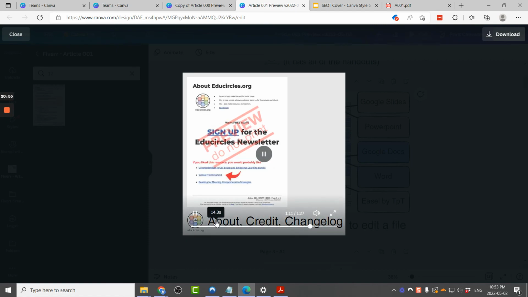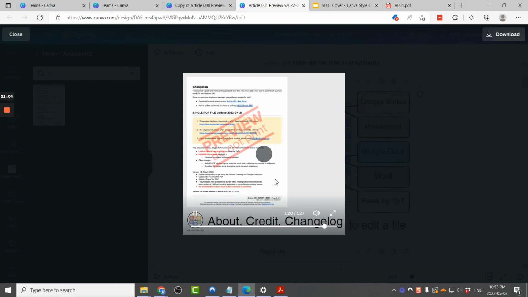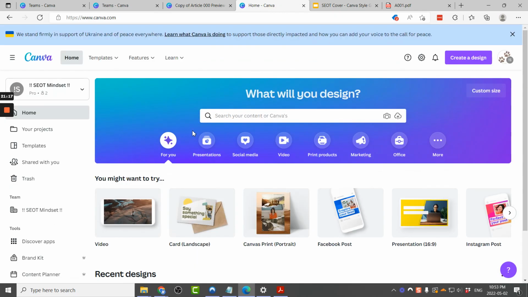And now here's the change log. So the about page, credits, licensing, and then the last one should be the change log. Boom, done. So I'm going to hit escape. I will change the file name to just done. And that's it. That is what I am looking for your help with.